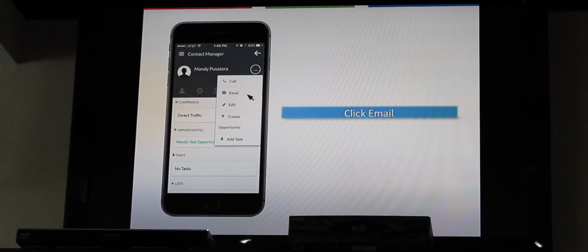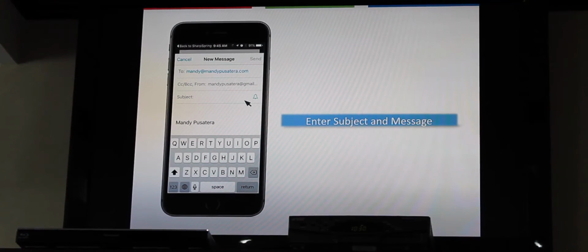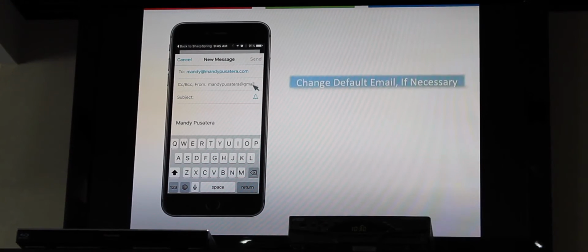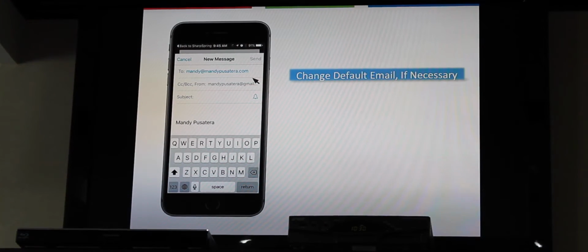If you click email, this is not going to bring you to a smart email. It's going to bring you to a regular email screen, like you were going to send them an email from your default email within your phone. Obviously you enter your subject and message, but I want you to make note that it's going to auto-populate with whatever that default email on your phone is. So if your default email is your personal email, you're going to want to be real careful when you email from within the SharpSpring app, because you're going to need to change that to your work email.